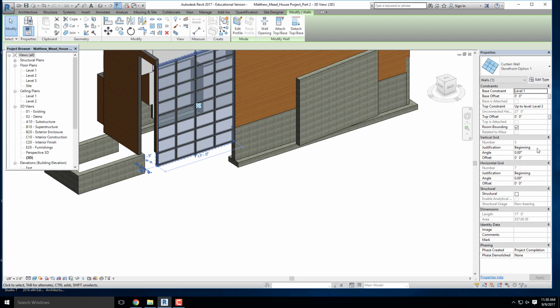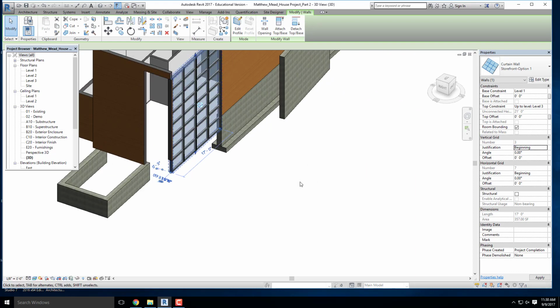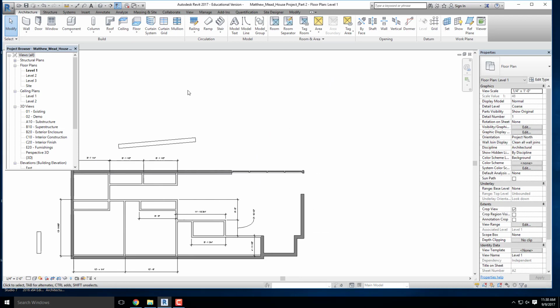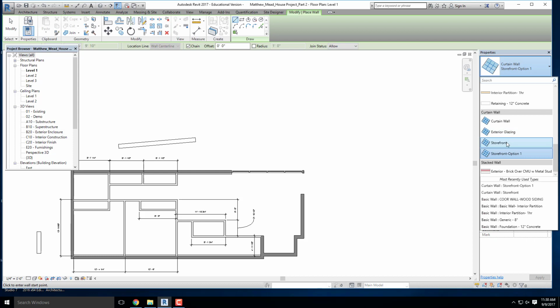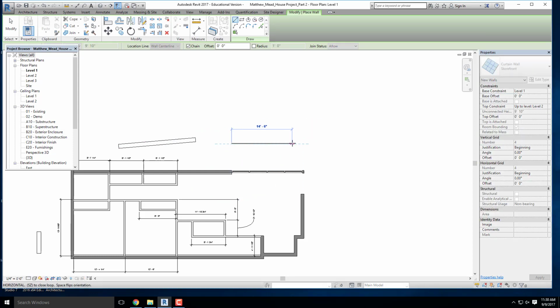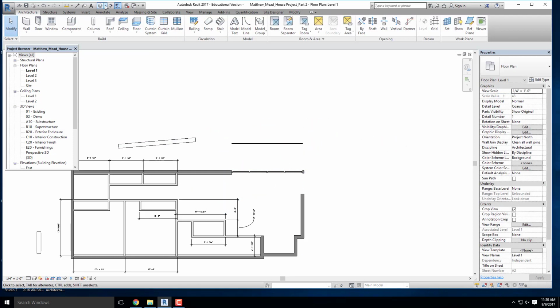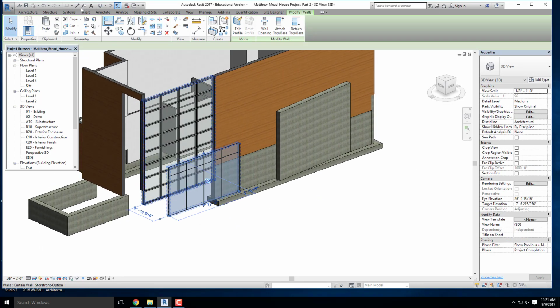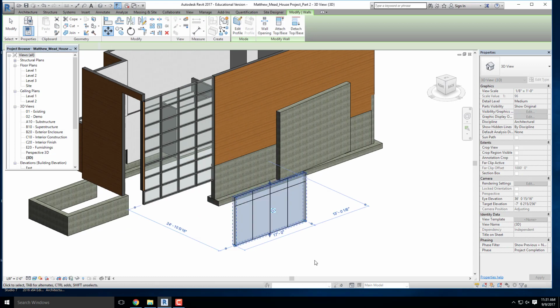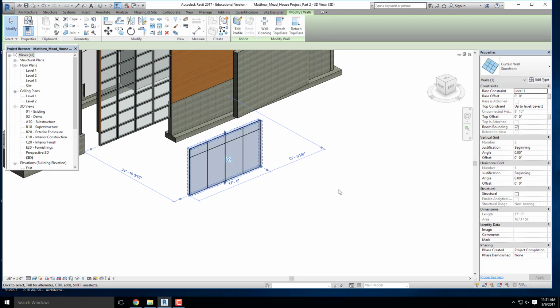Okay, the first one is justification. What that means is you're going to have the option between beginning, center, and end. To make this a little bit more clear, let me draw another storefront, and I'm going to choose one that's not the one that we just created, because that one is actually correct. But let's actually use this one right here. Let me move it a little bit, and let's look at what some of those options are.